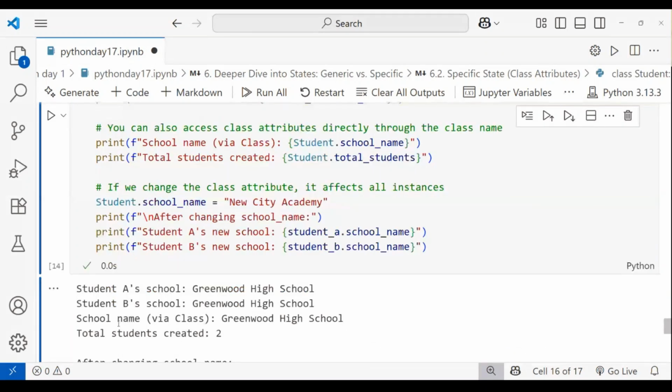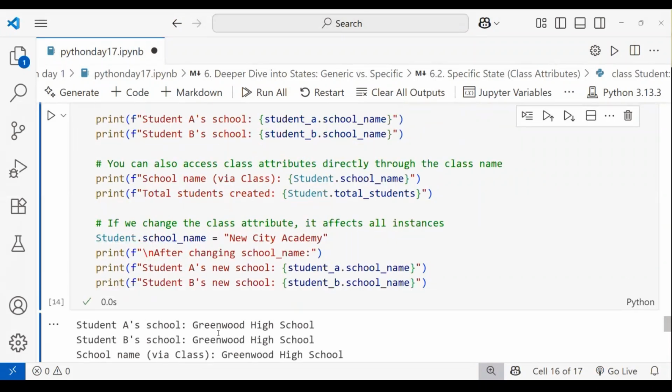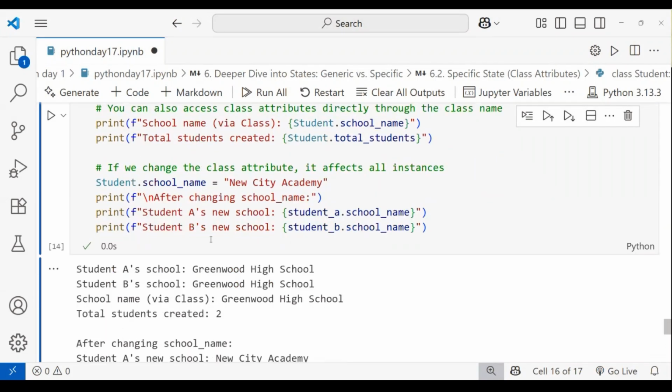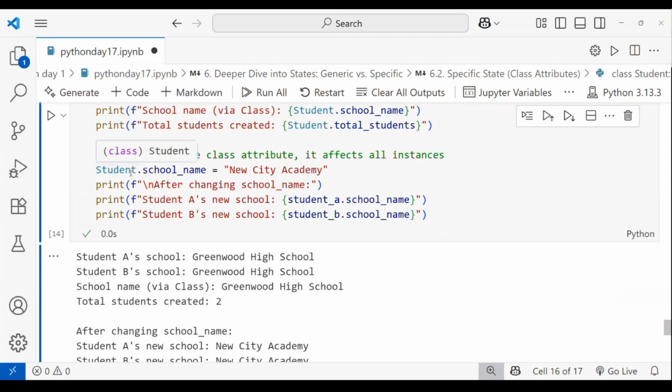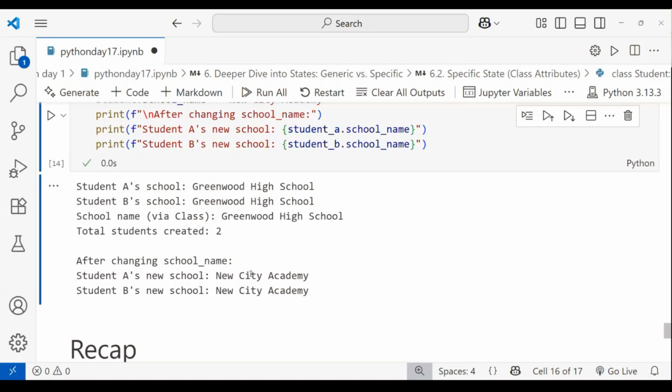You can see it, right? School name is Greenwood High School. And total students we created: two students, student A and student B. That's nothing but two. After that, we change the class attribute. It affects all instances, right? So I'm taking here Student.school_name equal to New City Academy. The Greenwood High School is changed to New City Academy. So when I run this, you can see that student A's new school is New City Academy, and student B's new school is New City Academy. Like that it will work.